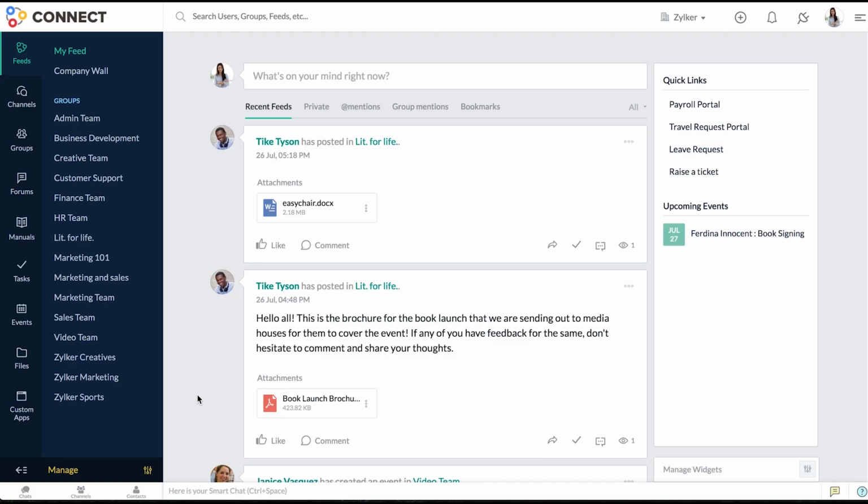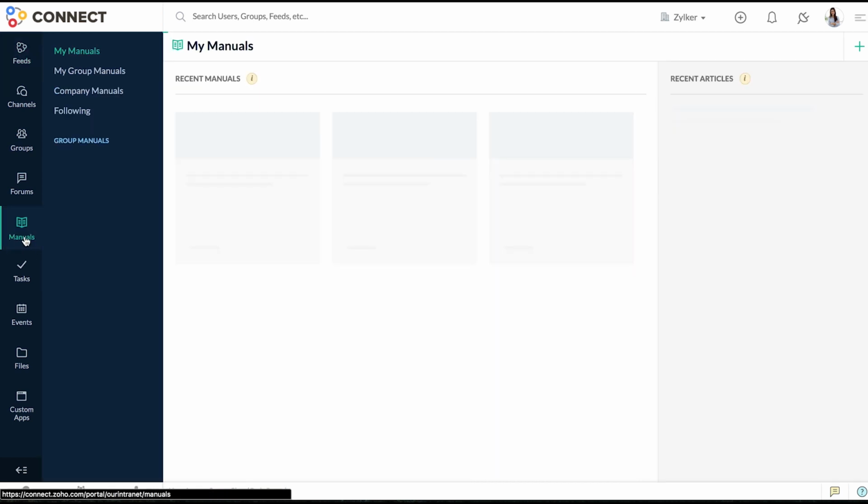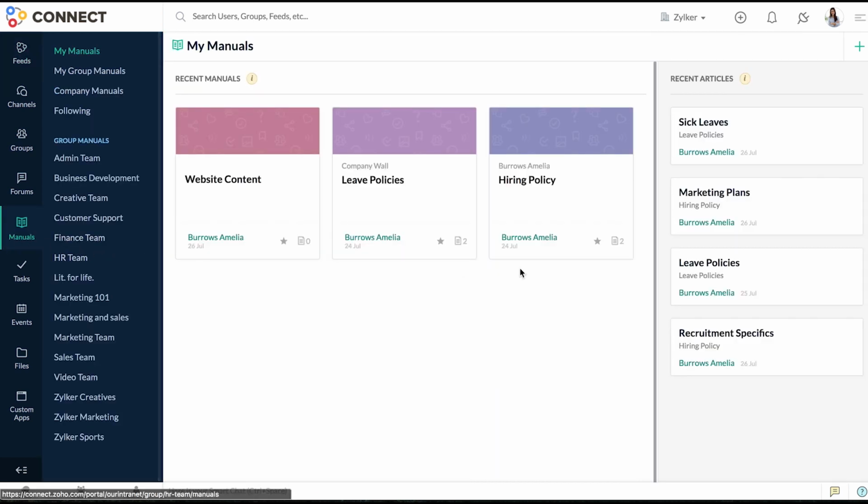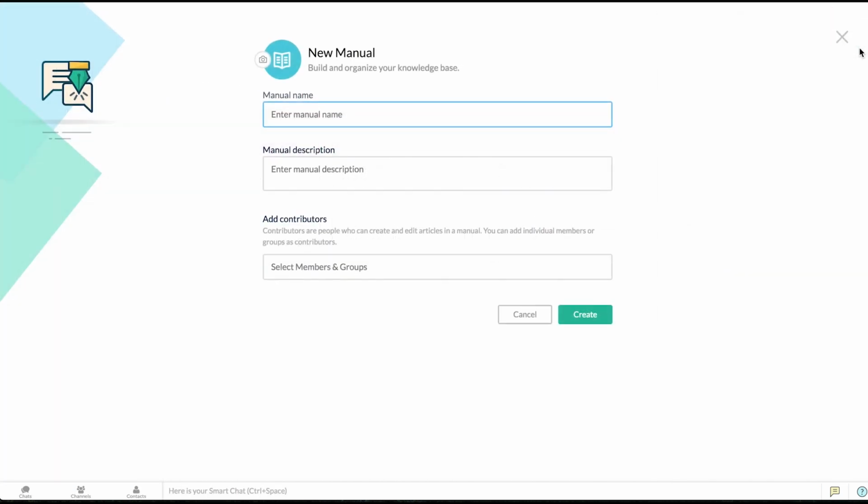Let's check it out. Creating a manual. To create a manual, click Manuals in the left navigation menu and click the plus icon in the top right corner of the page. After that, just enter your manual name and description and add the contributors. You can add individual members and groups as contributors. Once done, just click Create.